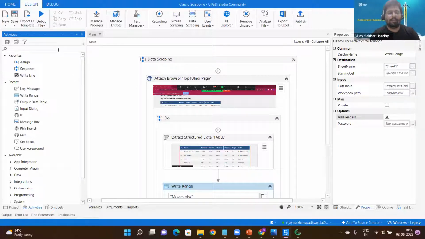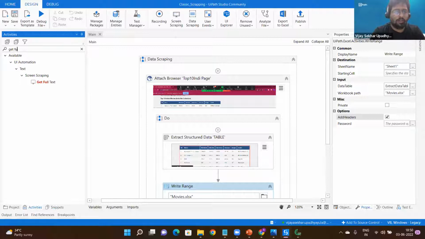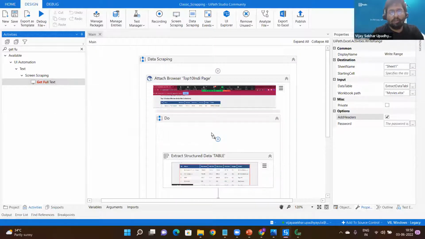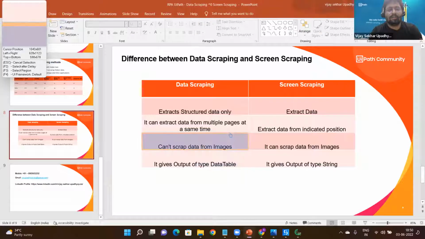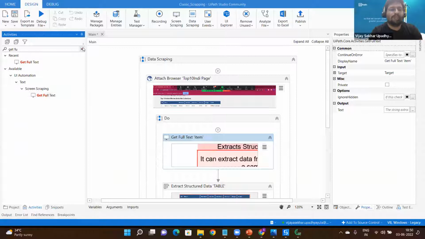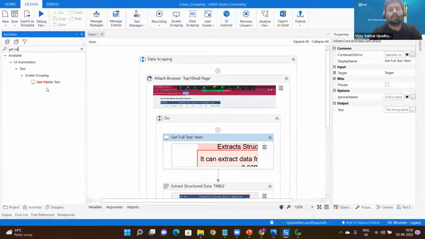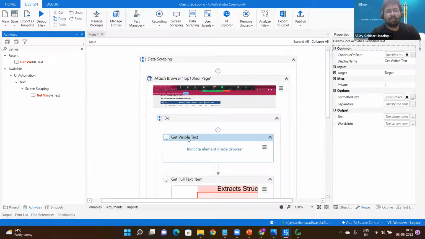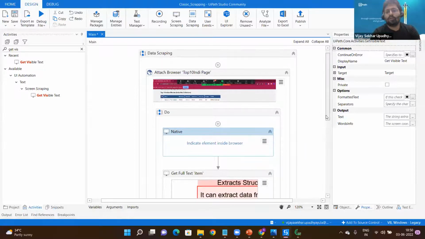So for screen scraping, you may get the data using get full text, or like we have an activity called full text. You need not always click on screen scraping and do the things. You can mention it in here also. It will extract the data automatically. Okay, so then we have the activity called get visible text. This is nothing but the native one. So this is called the native text, the native scraping.